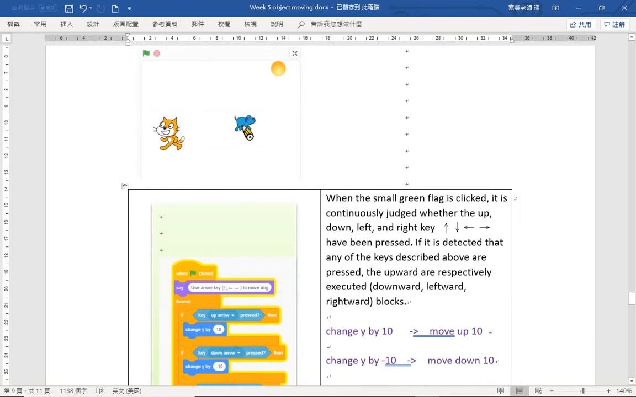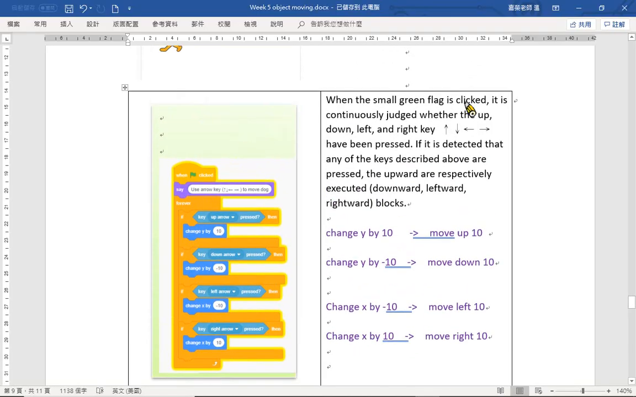See here, this is our program. When the small green flag is clicked, it is continuous. It checks whether the up, down, left, and right key has been pressed. If it is detected that any of the keys described above are pressed, the upward, downward, backward, and rightward actions are respectively executed.